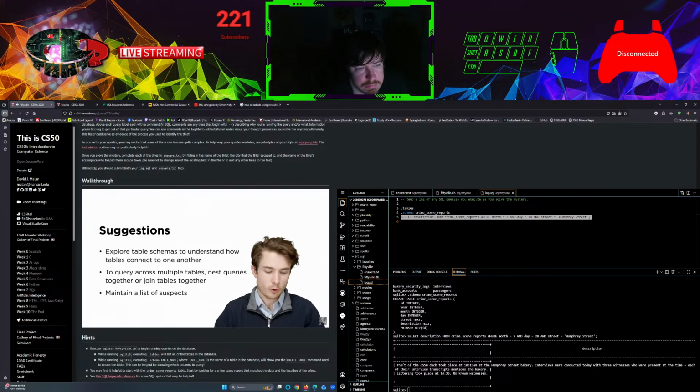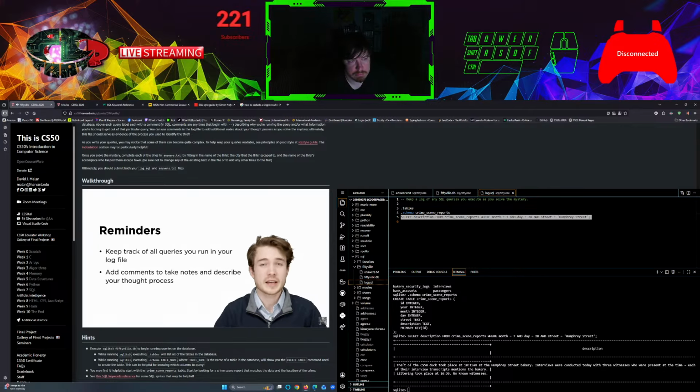Secondly, once you know that maybe one piece of data in one table corresponds to some data in another table, try writing queries that actually cross those tables, either using nested queries or joins, where you can add multiple columns from a different table you're querying right now. And third, make sure you maintain a list of suspects. As you do, you might write more queries to actually narrow it down as you go. Now, ultimately, you'll be writing all your queries inside of your log file, keeping track of your thinking as you go. And to that end, make sure you're writing comments or notes to yourself and even to others to show what you're thinking and how you're thinking as you go through.